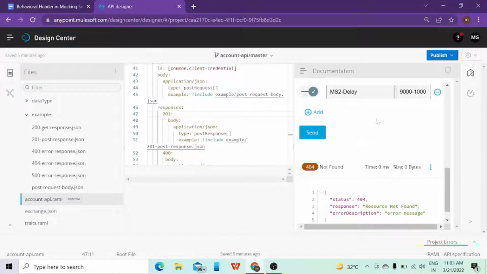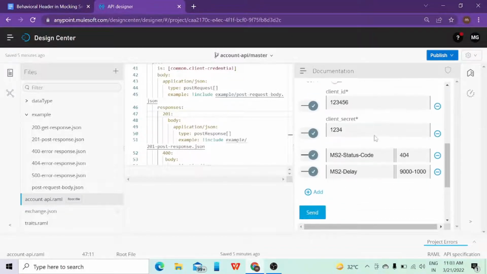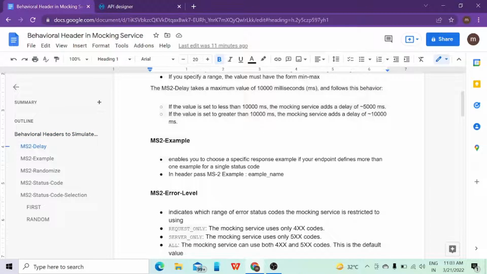And then once this time part is over, we will have the response. So this part is not getting updated over here. The main idea is creating a delay between the response of an API. Now we have another one. For example, this is the ms2 example.